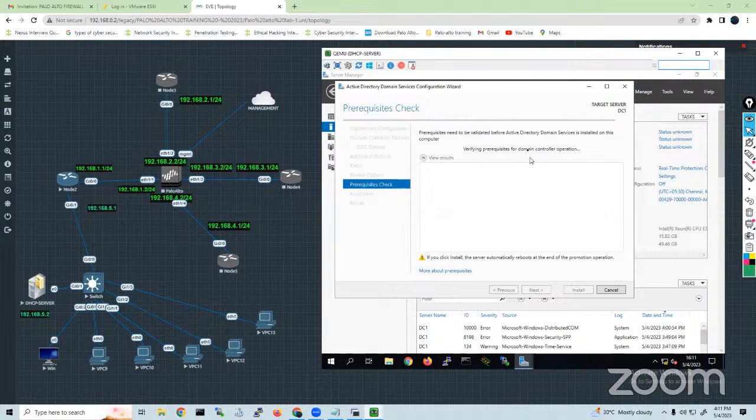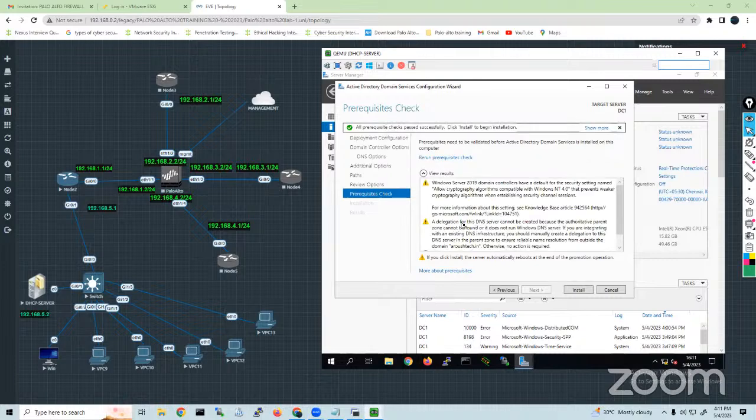Here it is checking for the prerequisites. They have to pass. What prerequisites? It will check for the static IP address and also the preferred DNS address. See, all prerequisite checks passed successfully. So click on install.